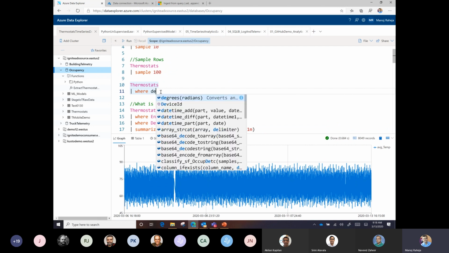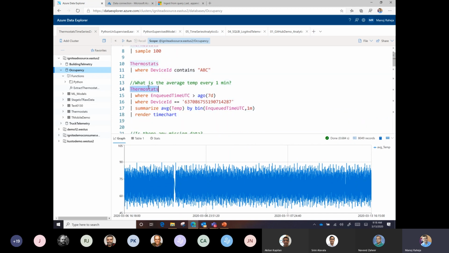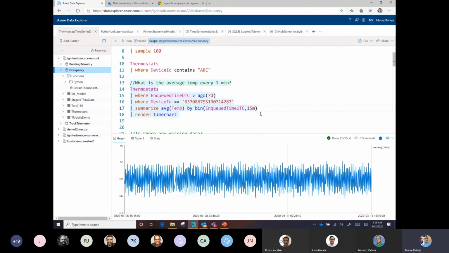Let's say device ID contains something, and you can just start writing. So in this case, I'm starting with the table name. I'm filtering where enqueued time is greater than ago 7 days, saying give me all data for the last 7 days for this device, and generate a summarize average temperature by 1 minute window. Now I ran this. This is a summarization of a 1 minute window. But if I want to change the resolution, it's so easy. I just change it here, and bin it to 10 minutes resolution, 15 minutes resolution, and on the fly the queries run really fast.